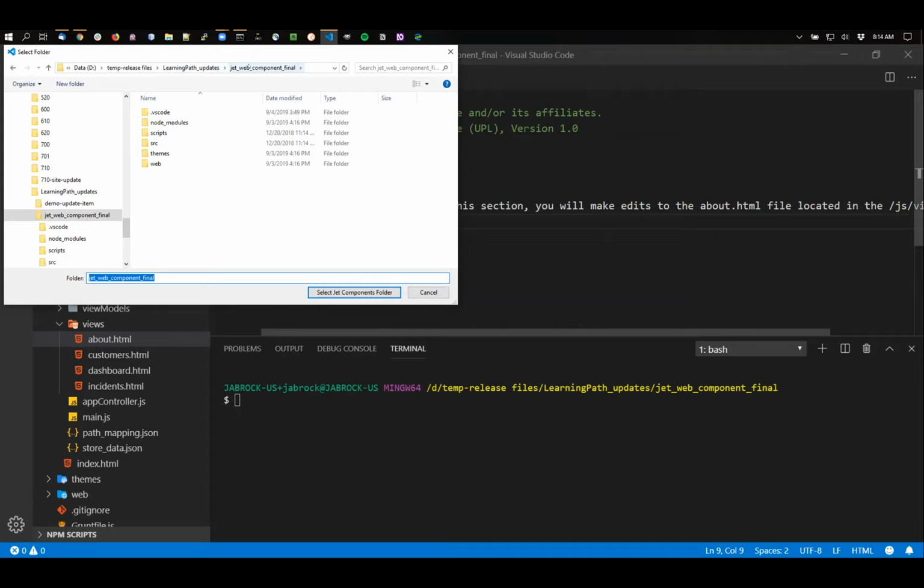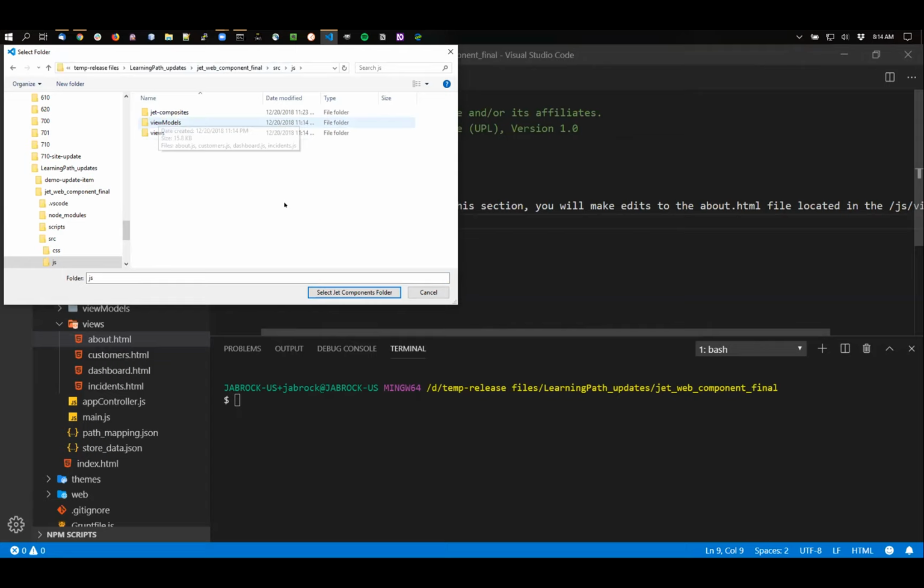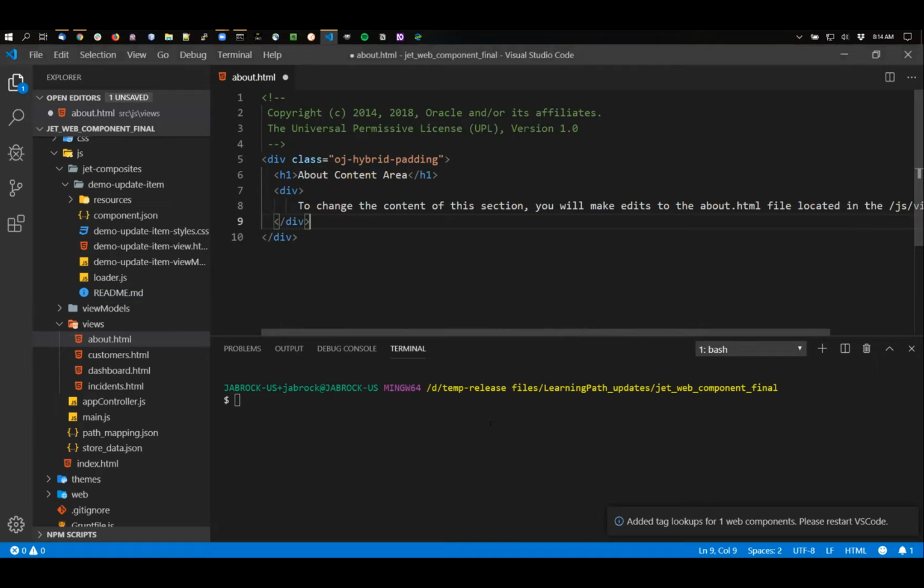I'm going to go into the source of it. I can narrow down a little bit further to get more specific, but it'll search down through the directories recursively, depending on where you are. And I say, select this folder, and it'll go down and look for all of the components, and it tries to find the component.json file, and it reads the metadata from that and loads it in.